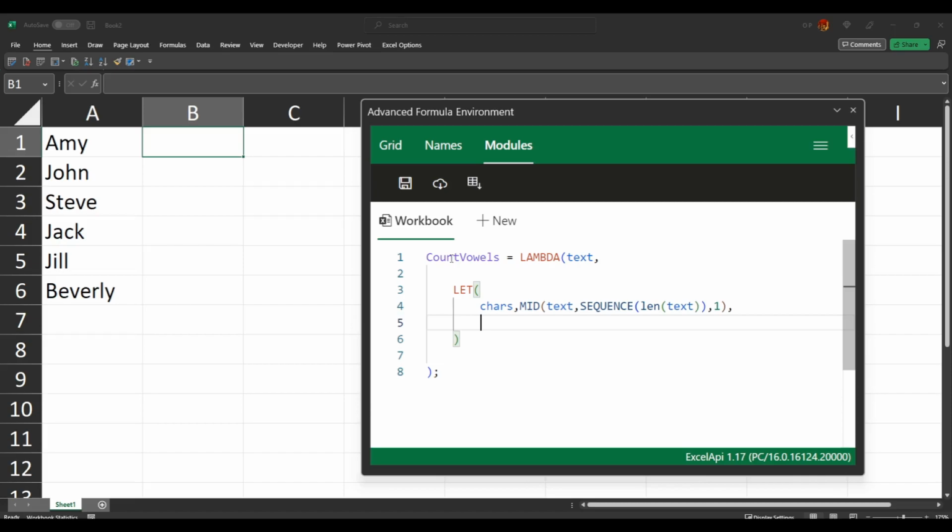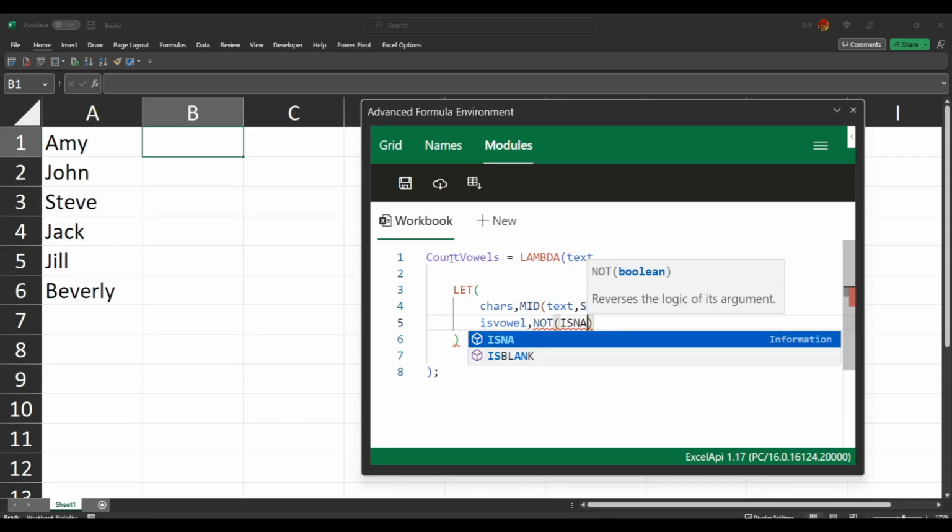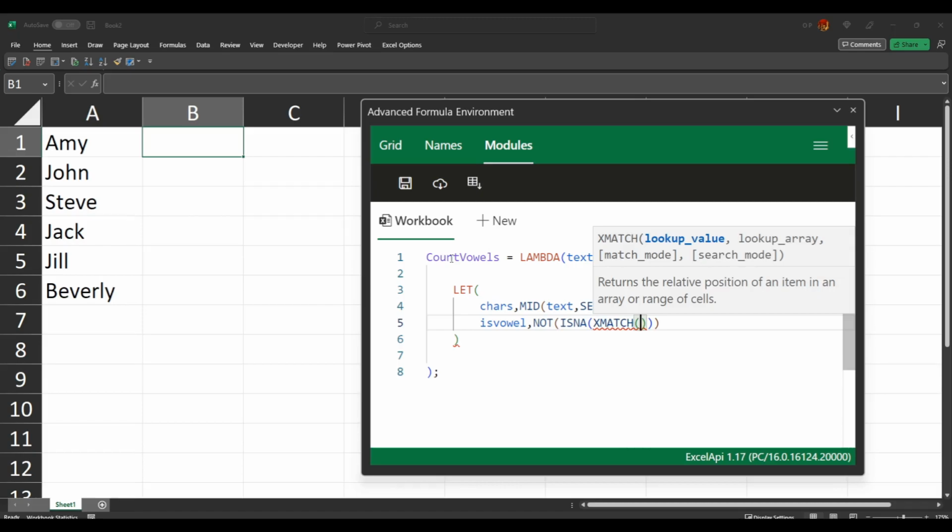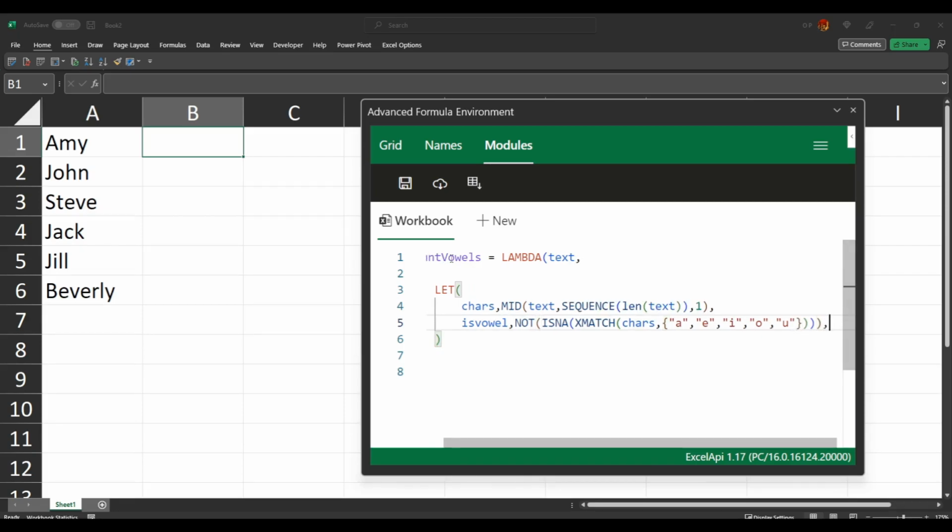And the next thing we need to do is to check each of those characters to see if they are a vowel or not, and we'll call it isVowel, and it will be NOT, ISNA, XMATCH, and chars, and then there will be a, e, i, o, and u, and then that's isVowel.